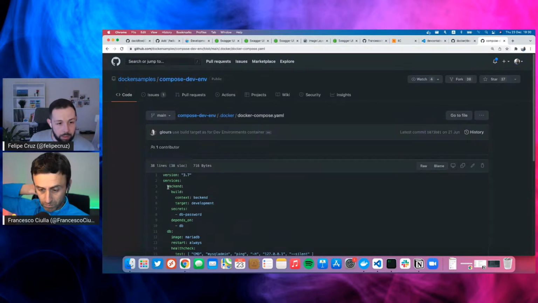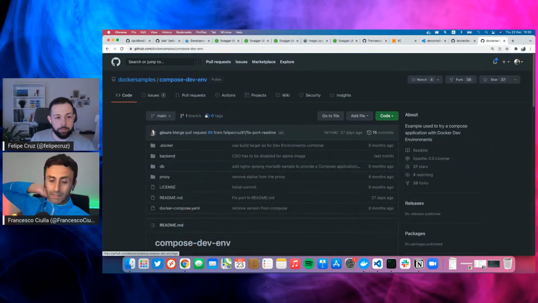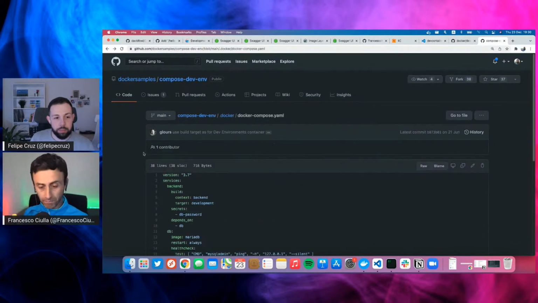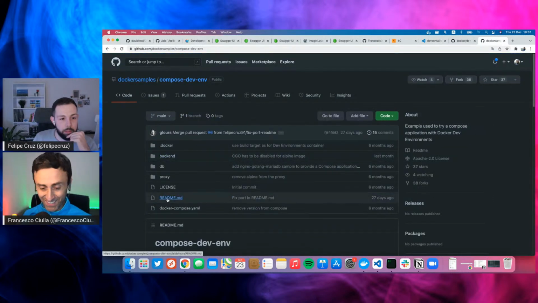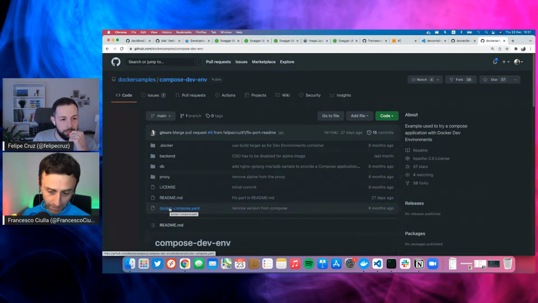And if we have a look at the backend, we are building this service using the development target. So this is what Docker Dev Environments is going to use to build the environment. Okay, the target of the build. The target, exactly. So I think you have a multi-stage build Dockerfile? Exactly. Yeah. Sorry, just asking because we can explain, of course.